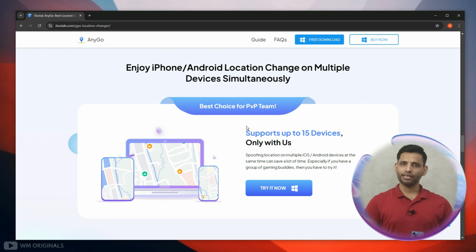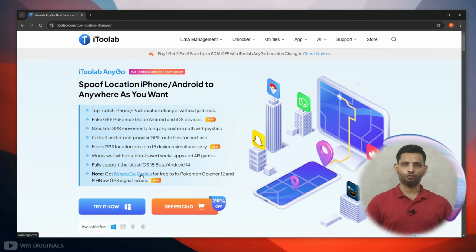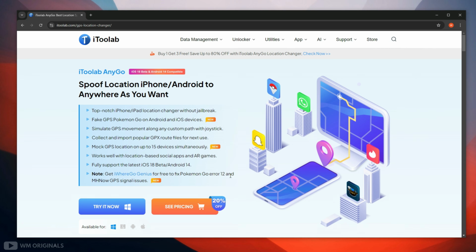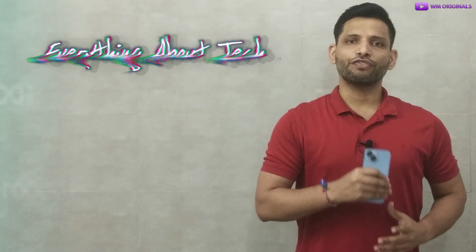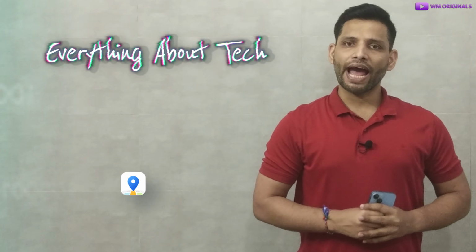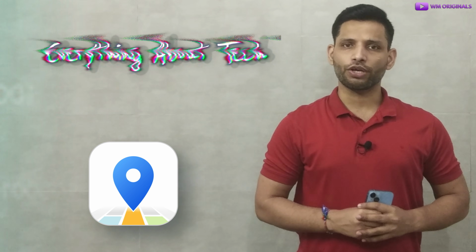Wow, that's insane. Well, if you think that's enough, it has more for gamers, as it offers iWhereGo Genius for free to fix Pokemon Go Error 12 and Monster Hunter Now GPS signal issues. Wow, that's simply insane. So if you are a gamer and play Monster Hunter Now or Pokemon Go, then iToolab AnyGo should be installed on your PC.